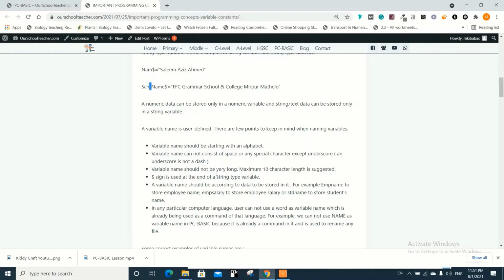Then the variable name should not be very long. The maximum length of the variable, I think, is 8 characters maximum. So within 8 characters, you have to define the variable, and the name of the variable should be logical, means according to its purpose. Just like this variable SCH name is school name. So it is saying itself that I'm going to store any school name. And here I have stored FFC Grammar School and College, Mirpur Mathelo.